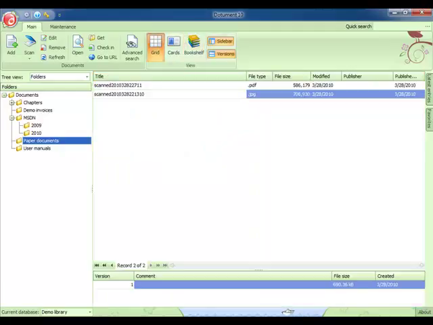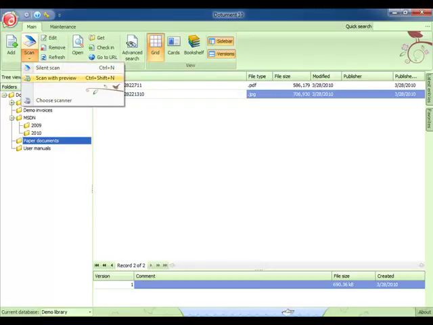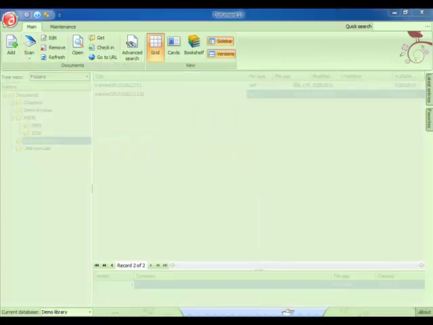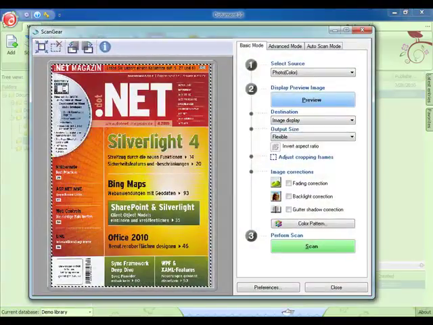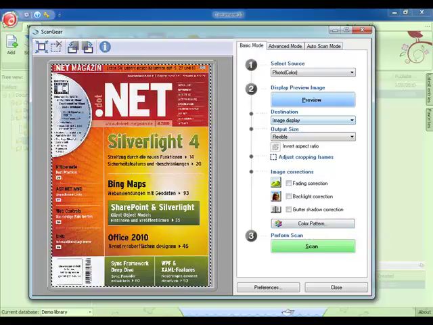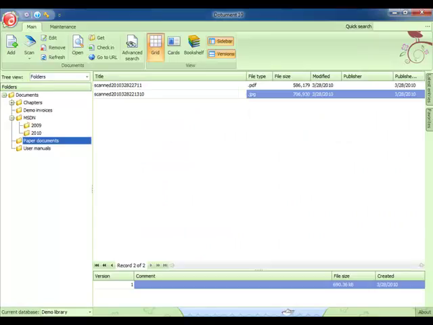Now if you want more control over your scans, you can choose here, instead of the silent scan, scan with preview. This will open up the default Twain scan program, where you can of course then fine-tune your scans the way that you like.